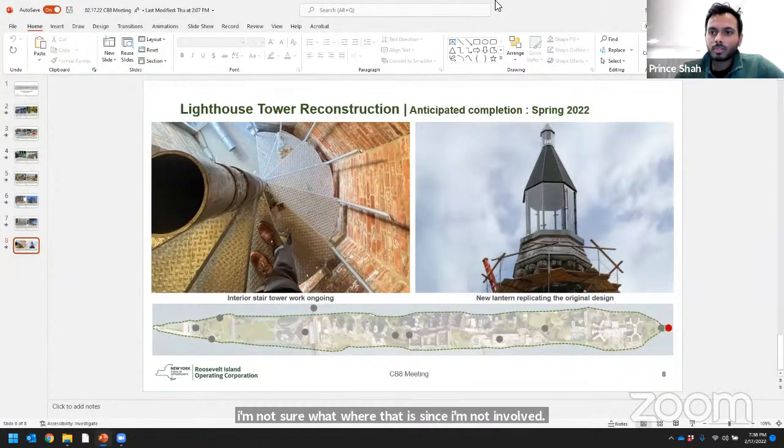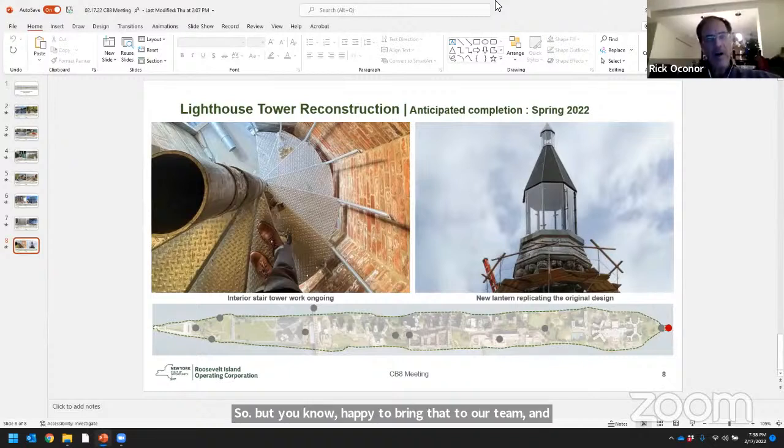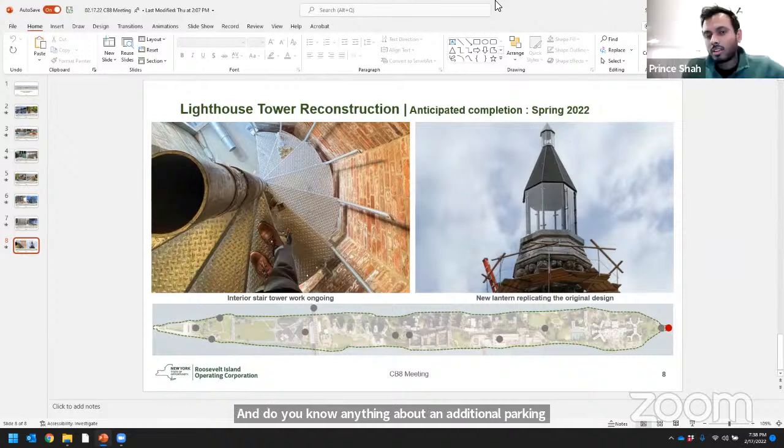Okay. And do you know anything about an additional parking facility being built behind Kohler on the Queens side? I do not. No, I do not have any details on that yet. Okay, thank you.